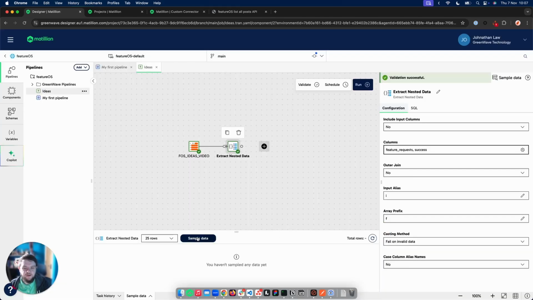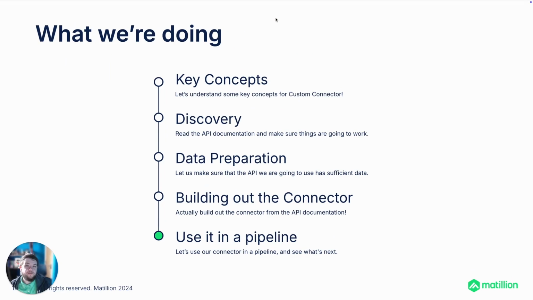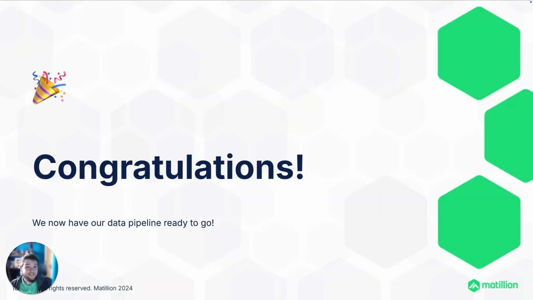Perfect. So if we go back and sample our data now, you can see that we now have much more data, and it's in a much nicer format, ready for us to do additional transformation and additional data insights. So, we've now built out our connector and started to use it in a pipeline. There's so much more you can do. Congratulations, we've got our pipeline ready to go, and we can expand that.